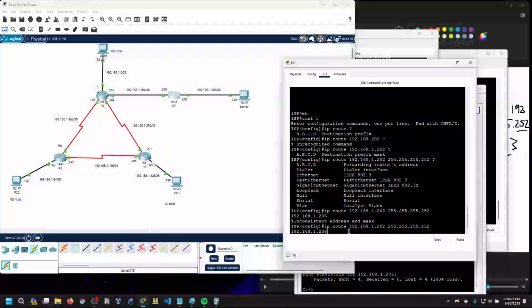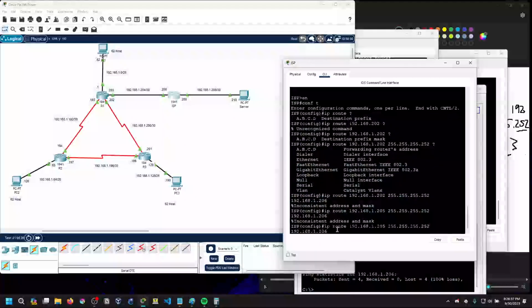Oops, we did something going on here. Inconsistent address and mask. Oops, it's not 202. Sorry, everyone. It's not 202. It's actually 205. I'm joking. All right. Whoopsies. Even worse. 206. 205. What's going on?